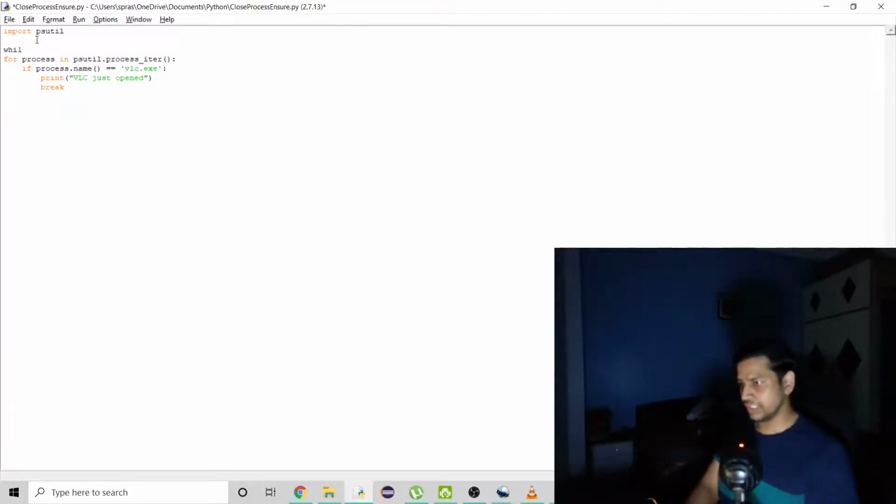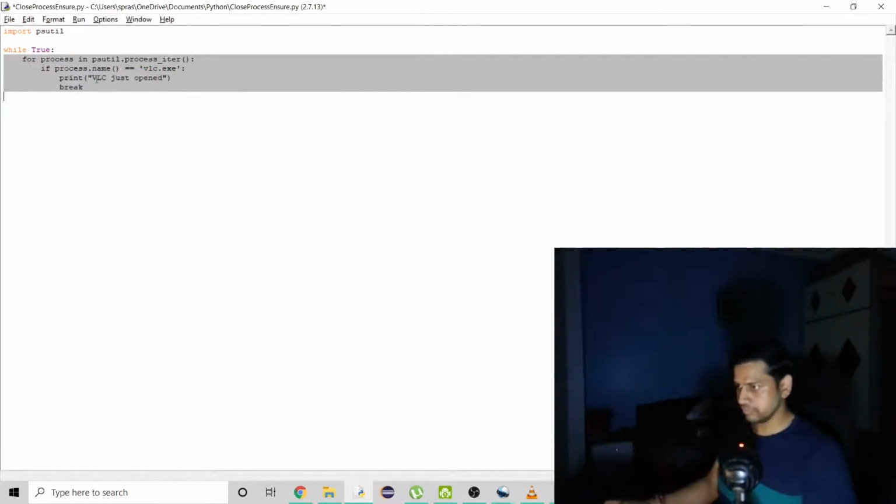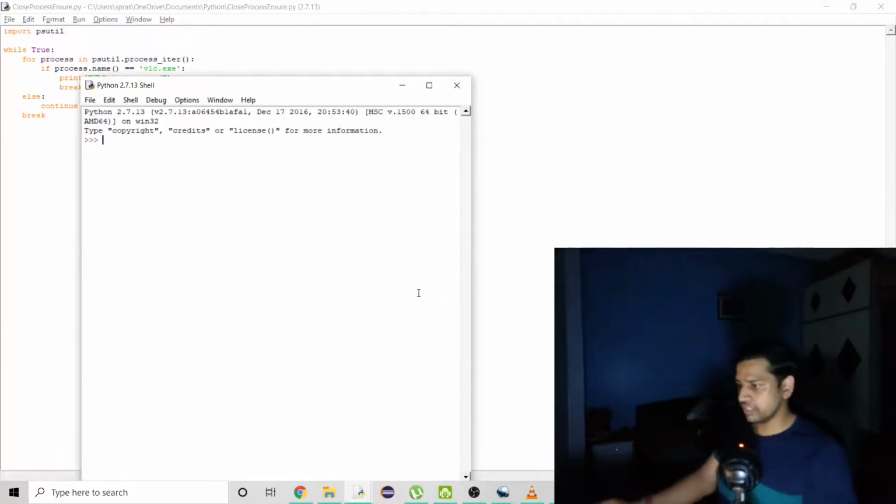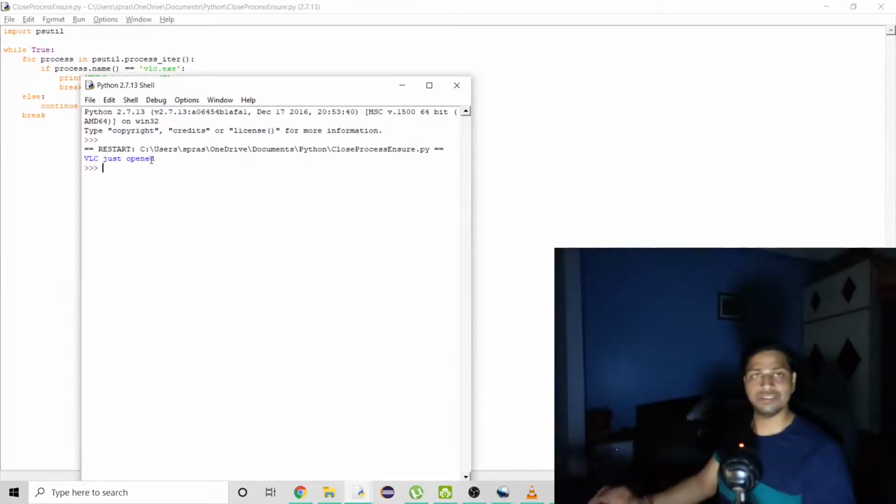To iterate indefinitely, we have to create an infinite loop, which is this. Now I have to take care of this infinite loop, so in case you are not able to find it, keep continuing the for loop, or break. Right now VLC is opened, so we can just see a demo. If I run this code, it should print "VLC opened", and it just exited.